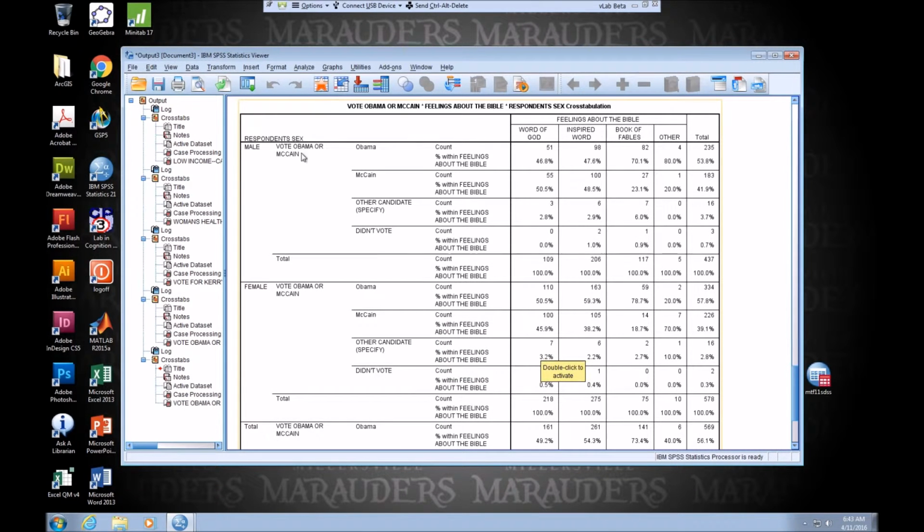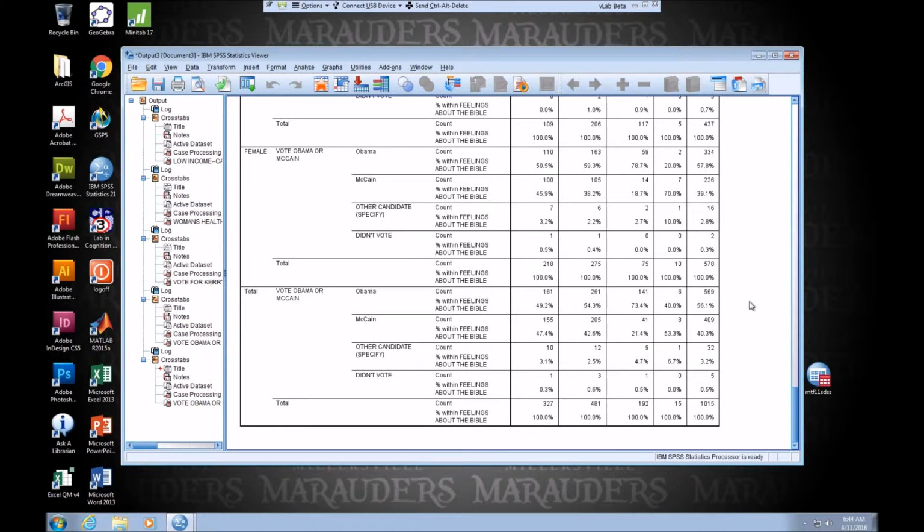So here we have our males and our females, whether or not they voted for Obama or McCain, and their feelings about the Bible. So you can choose whichever control variable you want. I chose sex because it was easy. It's either male or female. But you can go nuts with this variable if you want.